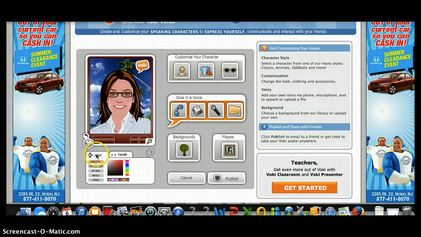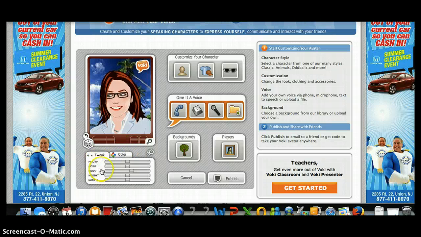Another area that you can go to is over here to change the color of the mouth, if you would like to. You can change the makeup a little bit, change the intensity of it, eye color, skin color, and the hair color you can tweak also. You can also change their mouth size, nose.